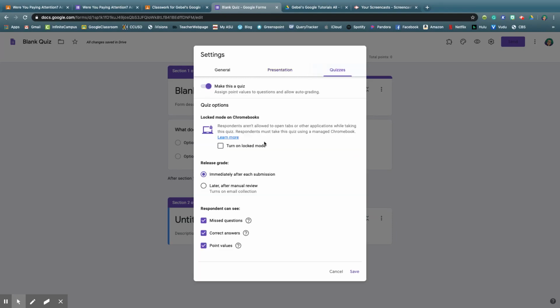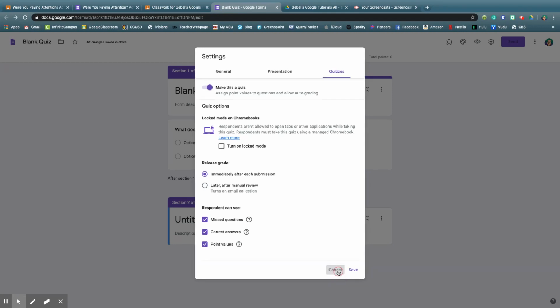Okay, and then for quizzes, well, this is obviously, it's going to make it a quiz. We already talked about this. Do you want to release the grade so they know what they got right after they submit it? Or do you want to release it later after you've checked it? And then you can look at the rest of this. But it's pretty standard and easy to understand that way.